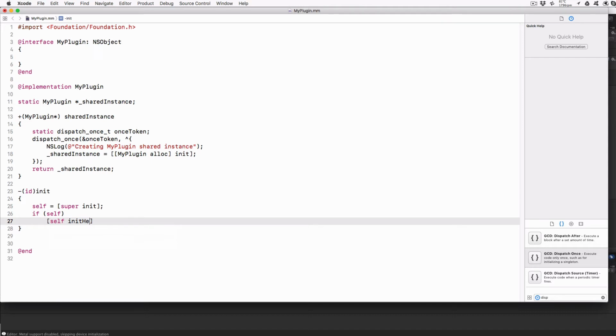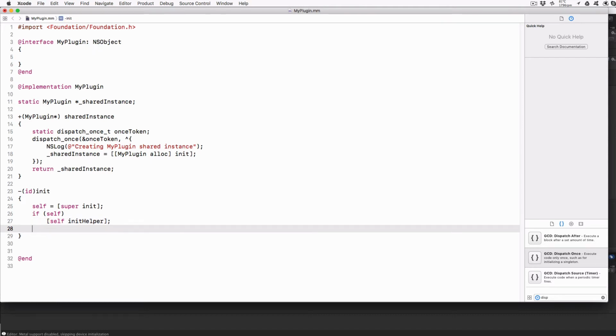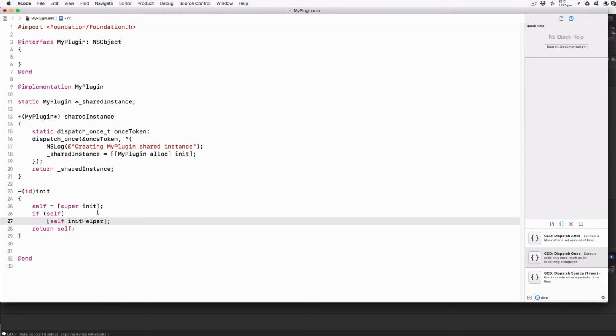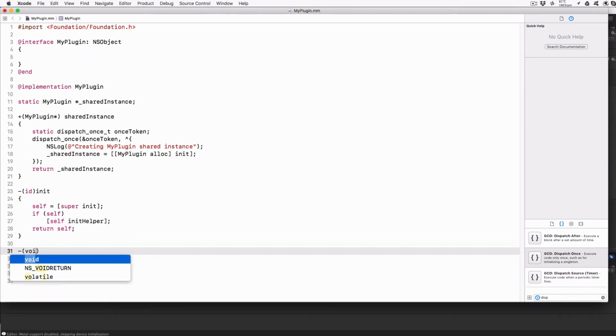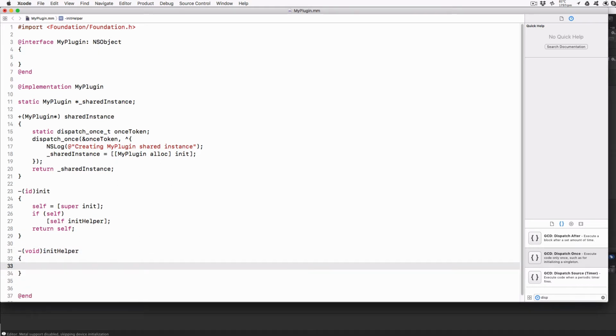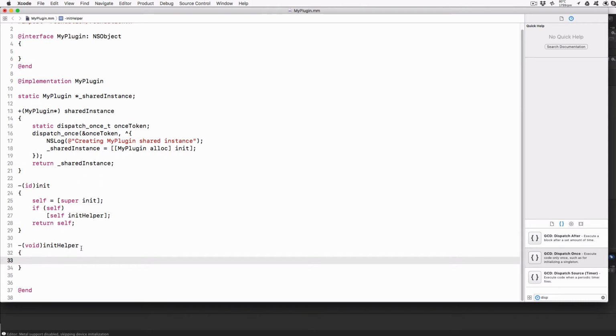And then I like to do this. So we're going to call this method initHelper, which is our custom method that will be called whenever the object's initialized. So instead of filling additional initialization code into this, I like to have an init helper. That way, if we have additional init methods that we add at a later date, they can all call back to initHelper and set the thing up the same way.